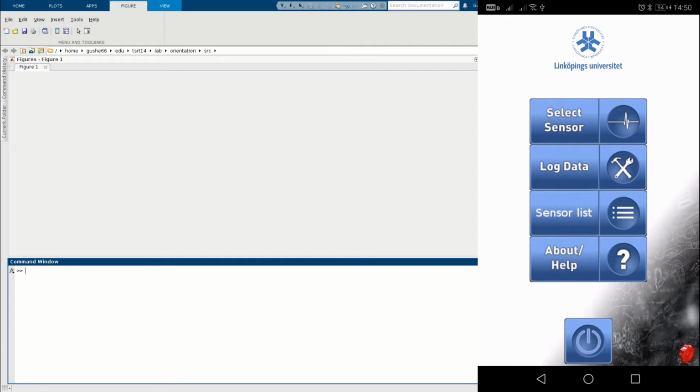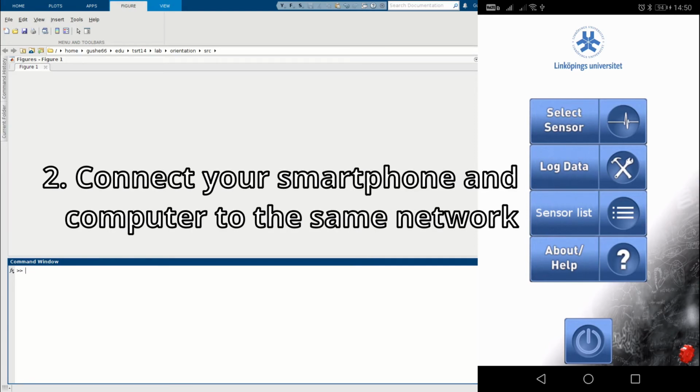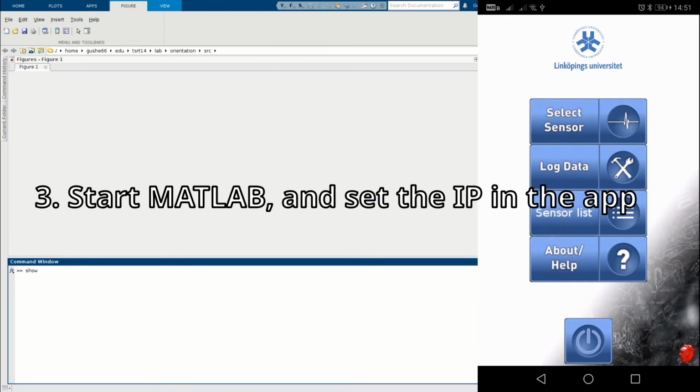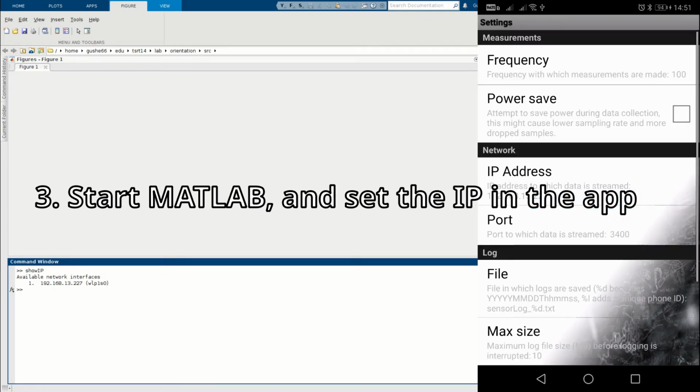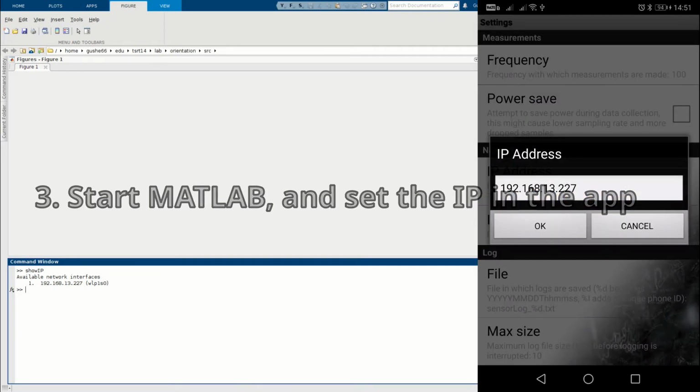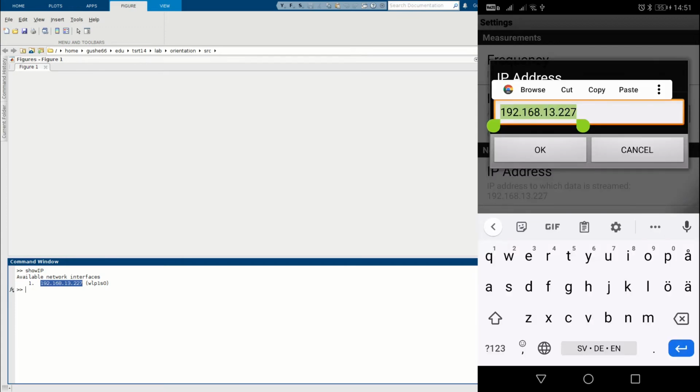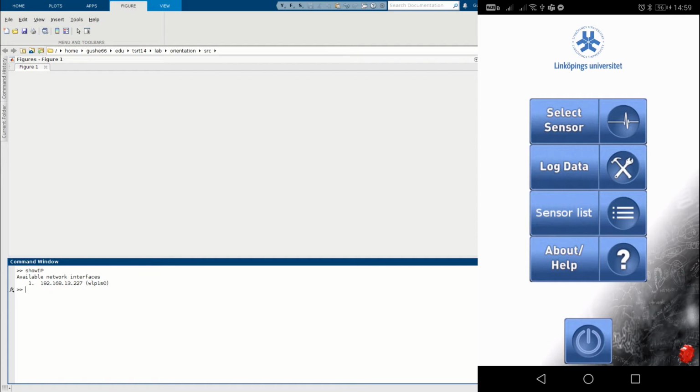I have already connected my smartphone and the computer to the same local network. So let's go right ahead and see what IP address I should feed into the app. I'll see the local network there. And this number, IP address here, should match the one here. Now, we're all set to start collecting data and analyze it in real time.